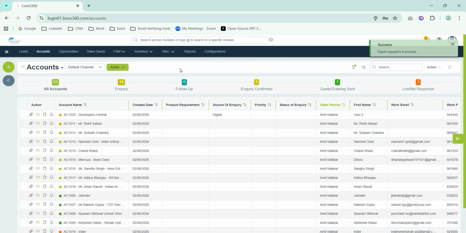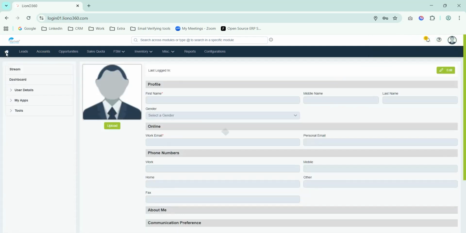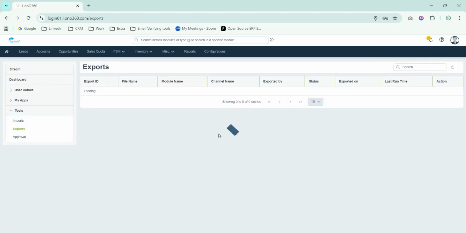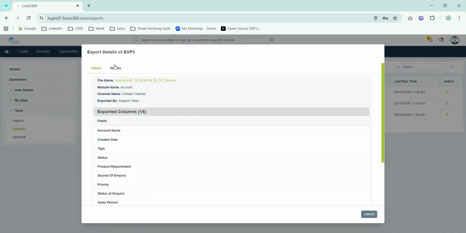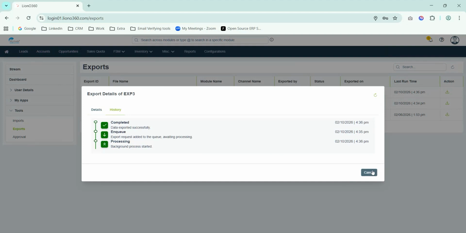Now to download that exported data to your local system, go to the home screen icon. Under tools, click on export, and under export you can see the top file is for the data exported. If you want to view it, just click on it and you can check the details also.